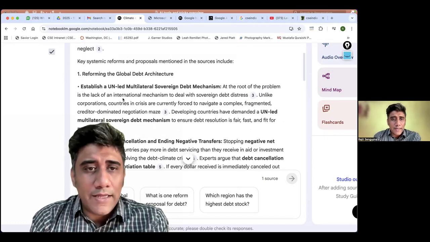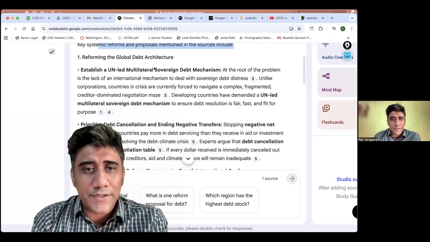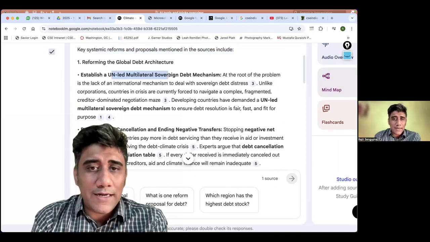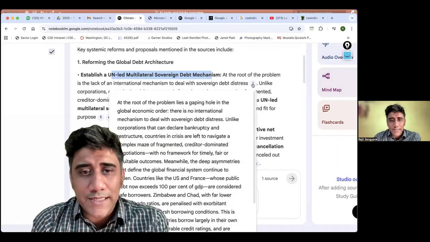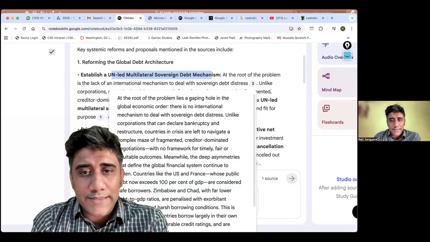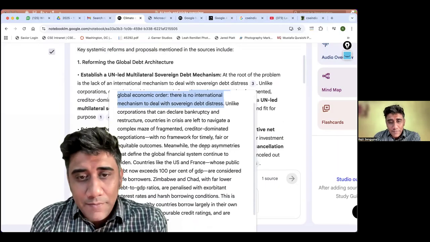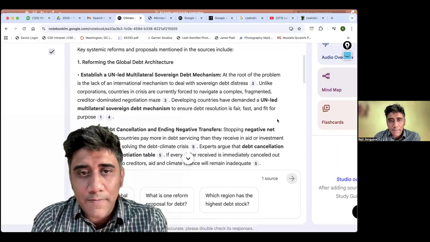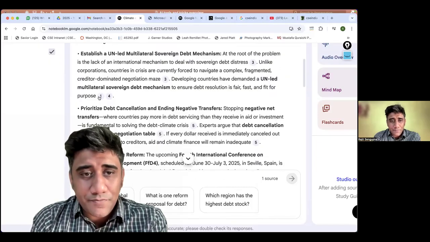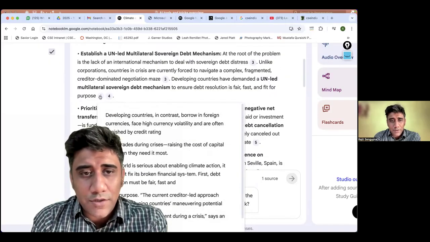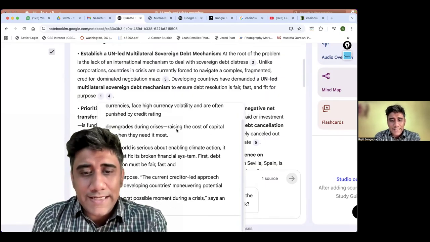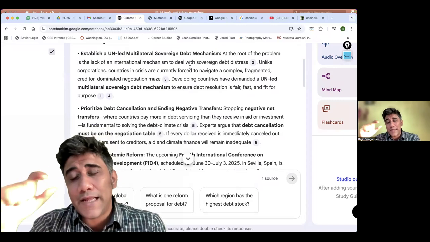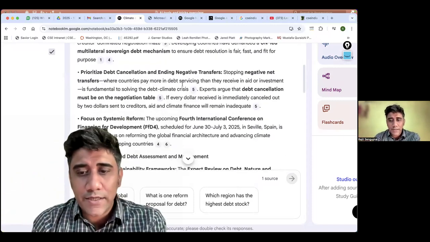Let's say key systemic reforms and proposals mentioned in the source include establishing a UN-led multilateral sovereign debt mechanism. So this is basically from here. At the root of the problem lie gaping holes in the economic order. There's no international mechanism to deal with debt. And then it talks about the same or a similar thing. Then there is the UN-led multilateral sovereign debt mechanism. This is from this, I'm assuming this is the one. So you get the drift. It tells you exactly the relevant paragraphs and also the document from which it is sourcing them.